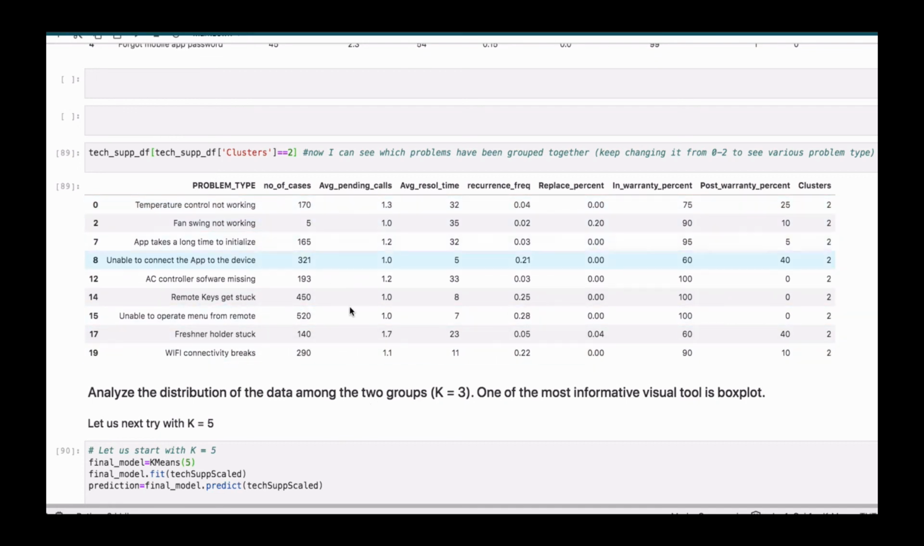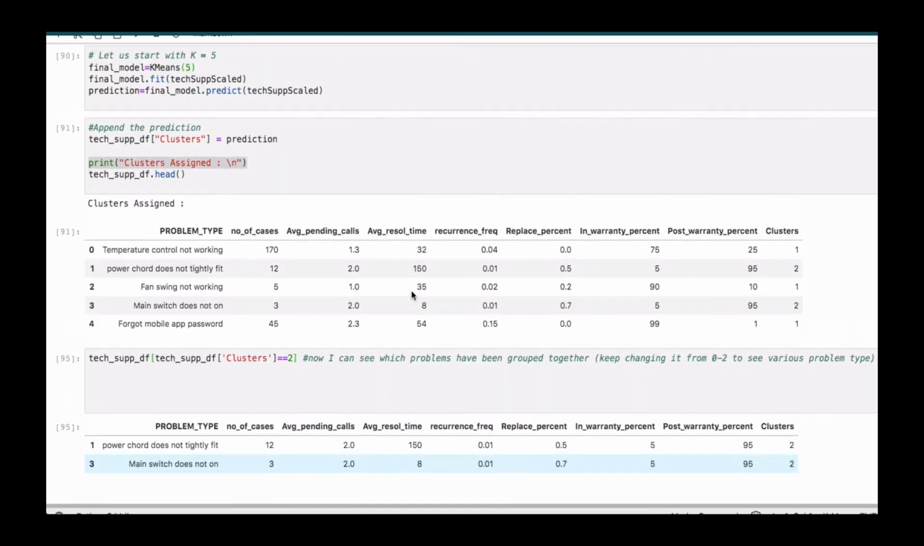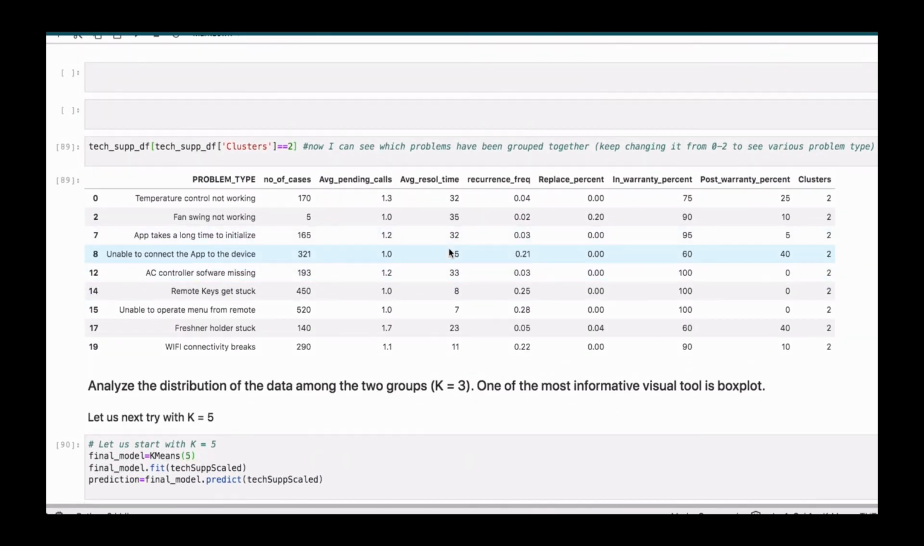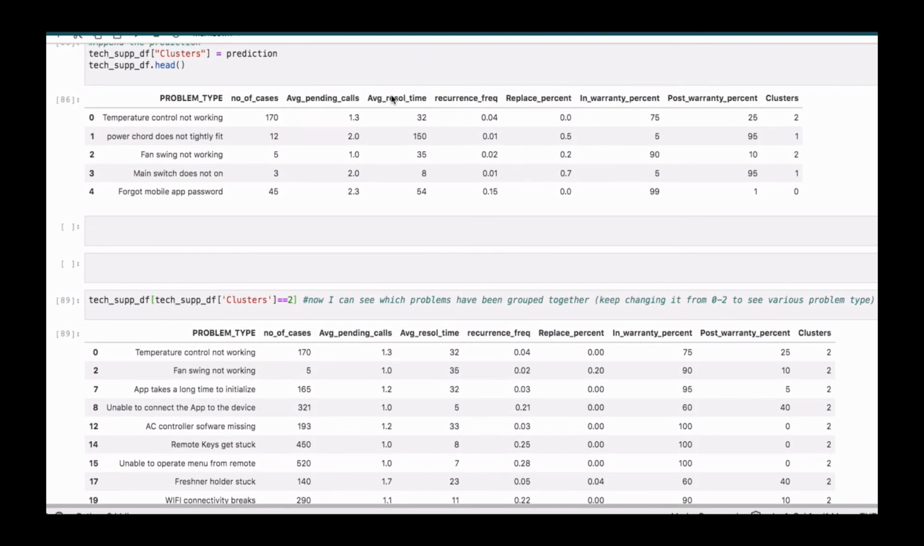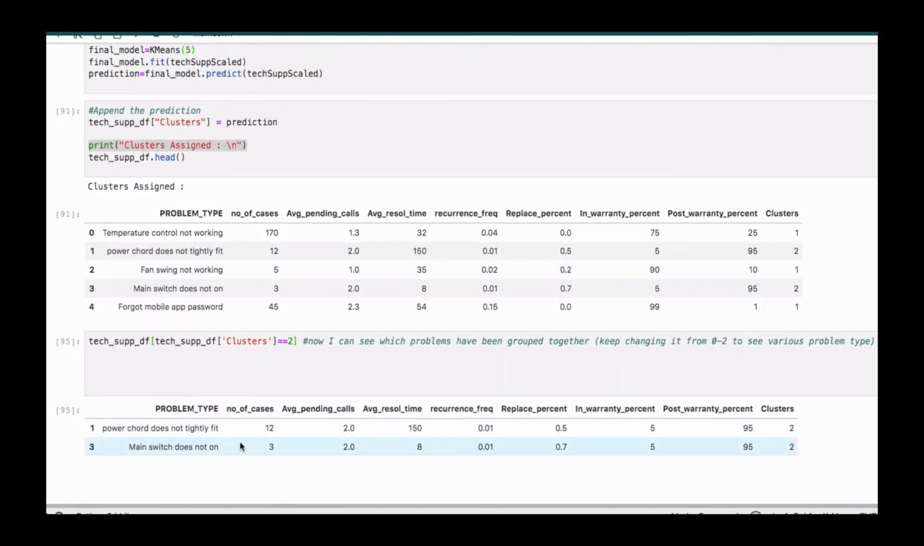Don't forget that this has been overridden, so even if I run it, it's actually going to show the same thing over here because we have already overridden this. So I cannot do this one again, but you can run from the beginning again and you can see where this complaint was.